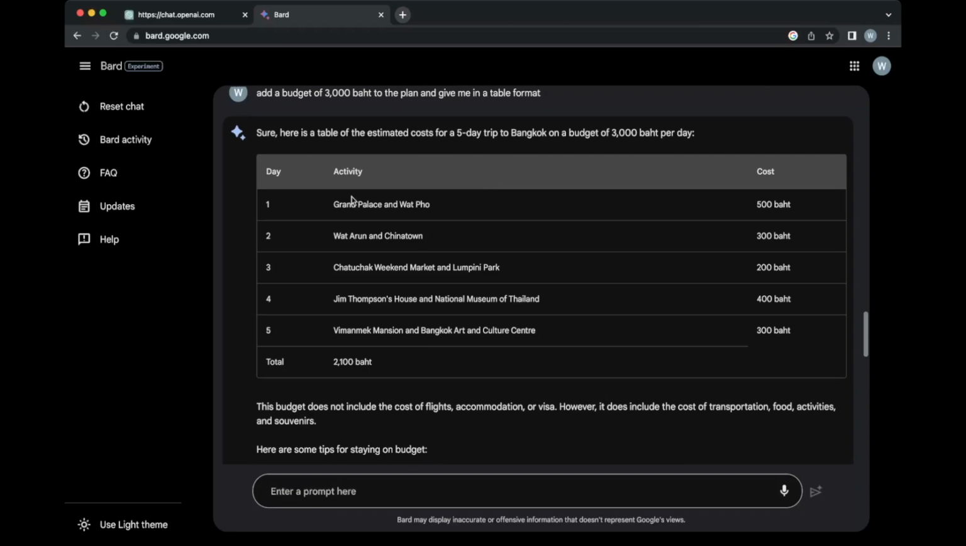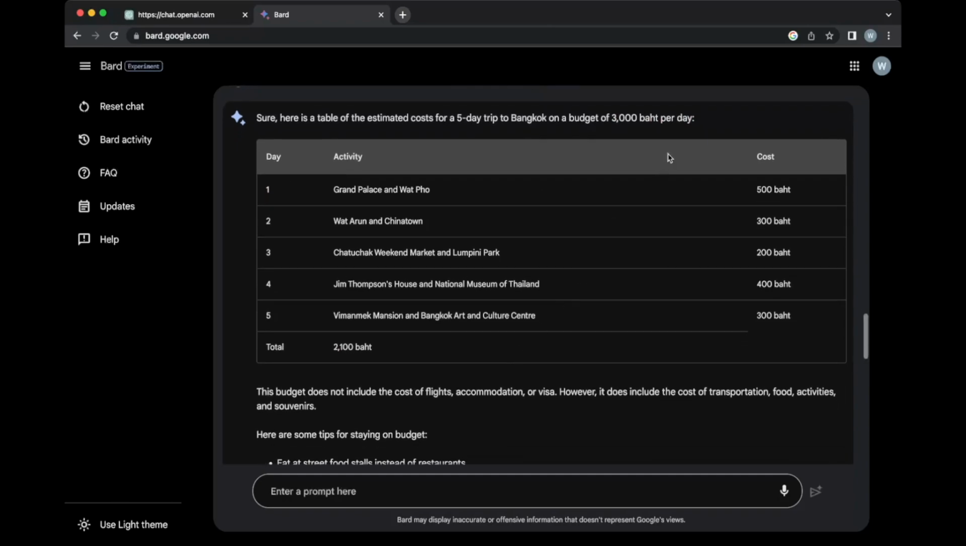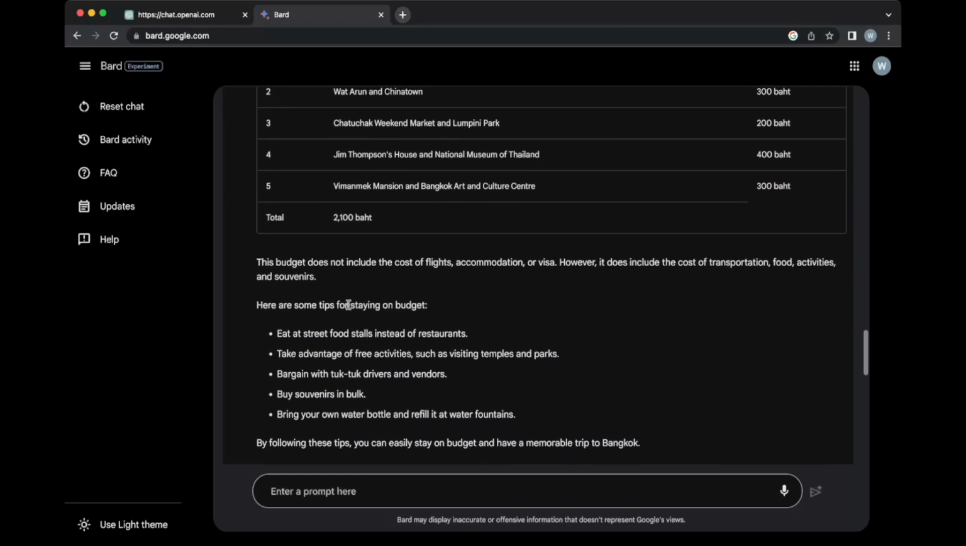format. So in the table, we can see that we have each day and we have the cost. And Bard responds with 3,000 baht per day, even though in the table we can see the total of 2,100. So the text is misleading. It's not per day, it's for the entire trip. And it gave us tips of how to stay in a budget.